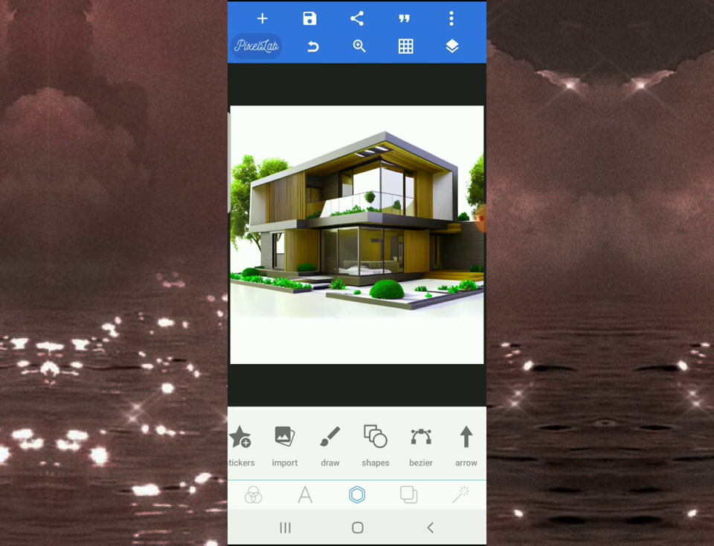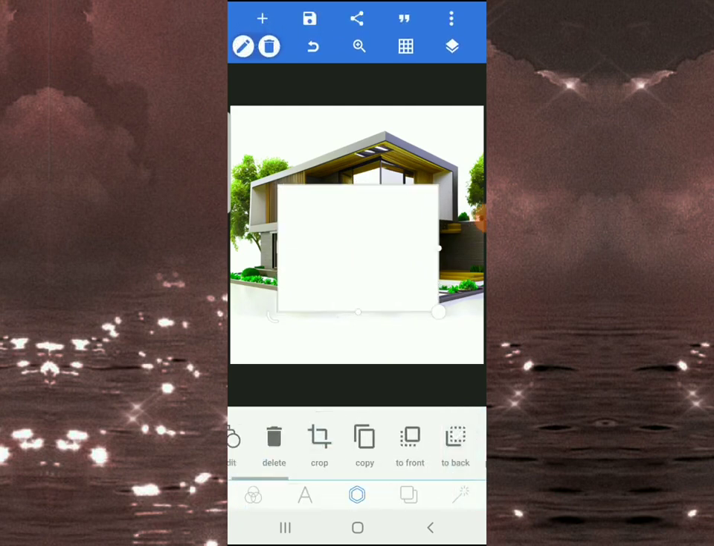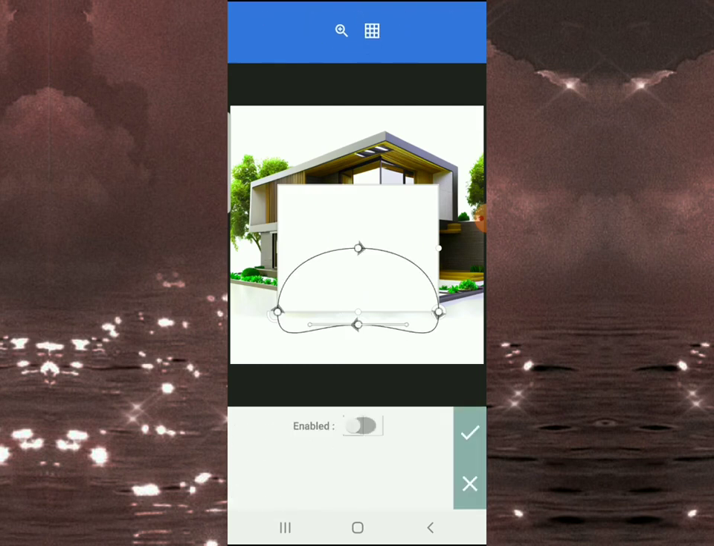Okay, so next one I'm going to do is to now create this custom shape. So we have something like this. Now go to your mask. Now come to your mask. I want to have something like this. Bring this one like this, and this one like this.